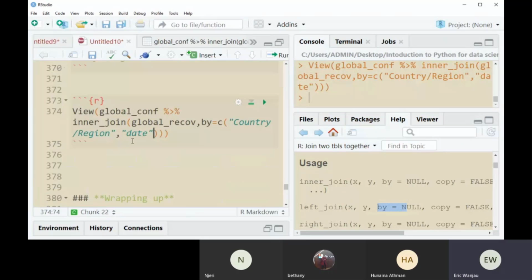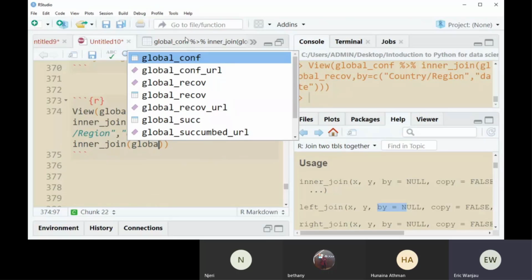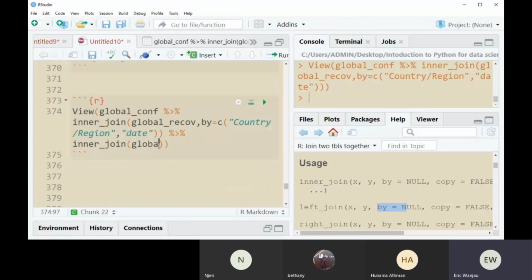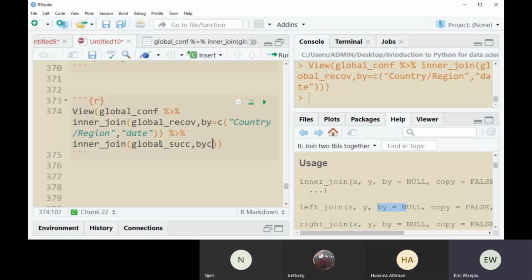We can do this and add another pipe. As I said, the pipe operator is really convenient. That's why it helps speed up a lot of operations without stopping. So we can add another pipe, Control Shift M, and then we do an inner join again. So we want to add our final data set to what we just obtained here. Global succumbed data set, and then we want to join by country and region; if there's a match in those two data sets, add another column.